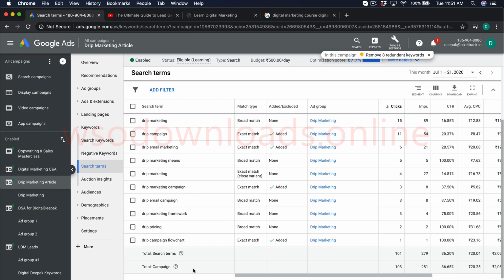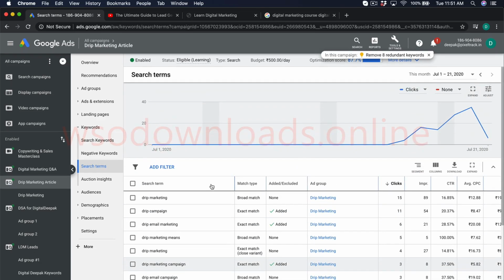So you can take all these keywords and then you can write an article around it and try to rank for these particular keywords in your blog. Which means that will start giving you free traffic, right? To explain Google Ads anymore would be beyond the scope of this particular video.